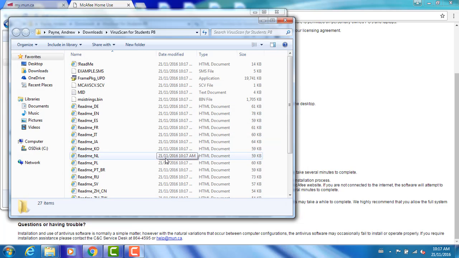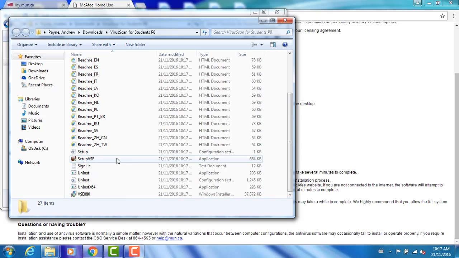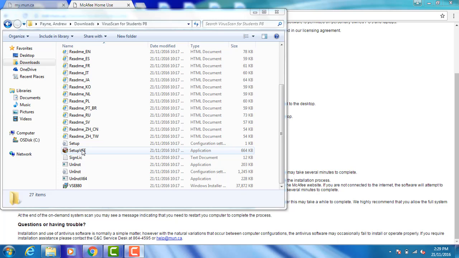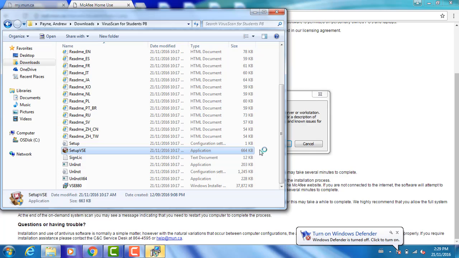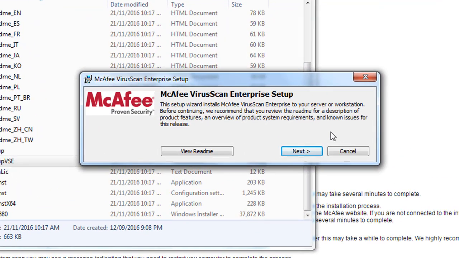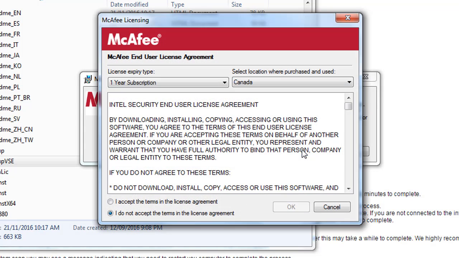Another folder should open. Look for a file called Setup VSE and double-click it to start the installation. If a window appears asking if you want to remove Windows Defender, click Yes. A McAfee Virusscan Enterprise Setup window should appear. Click on Next. For the license expiry type, select Perpetual and read, then accept the terms and click OK.